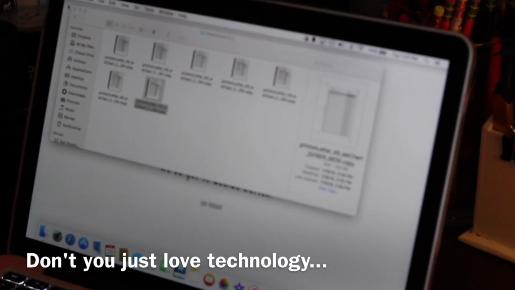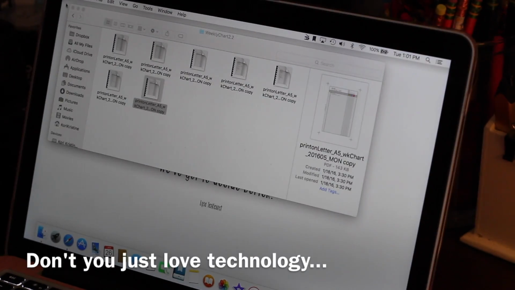So let me turn the manual focus back off. Let me get it back on my computer. And that's not in focus. There we go.